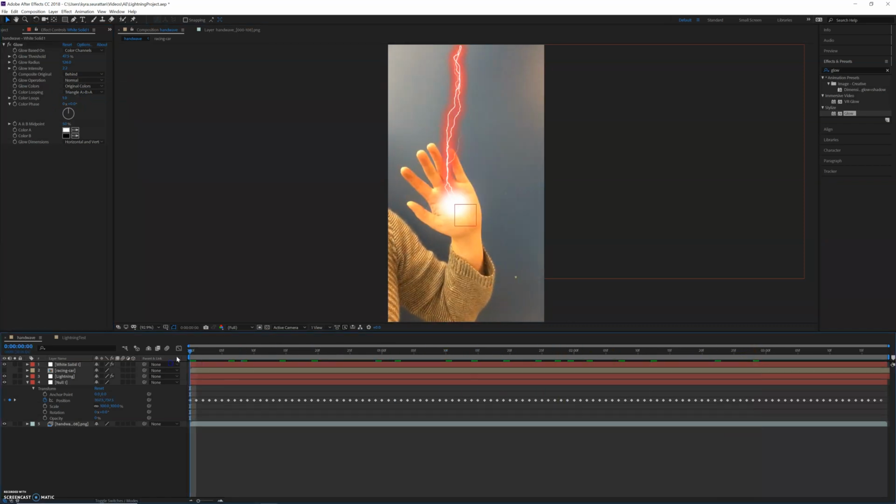There you have it. Those are the steps involved in setting up your lightning bolt to follow your hand, that extra solid layer to simulate that glowing location where the lightning comes from, and how to parent that to that same motion tracking data. So that's it, and good luck with your final project.